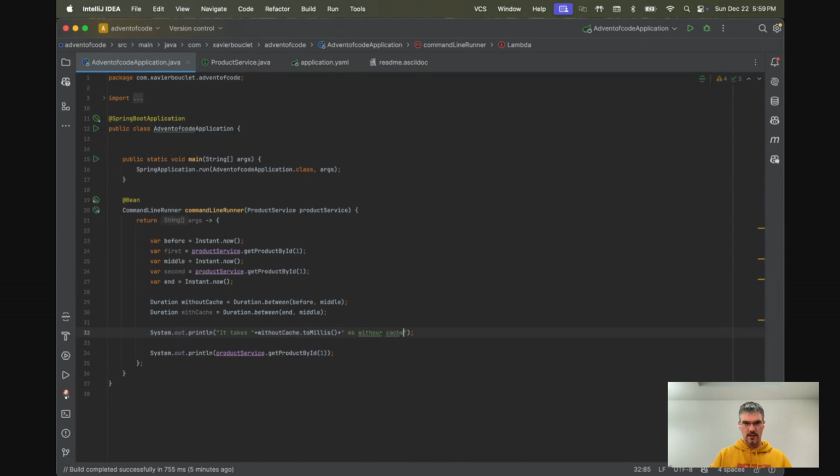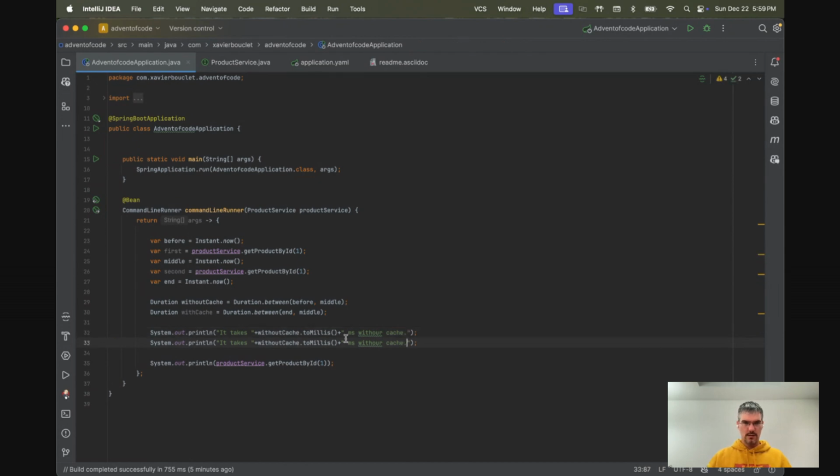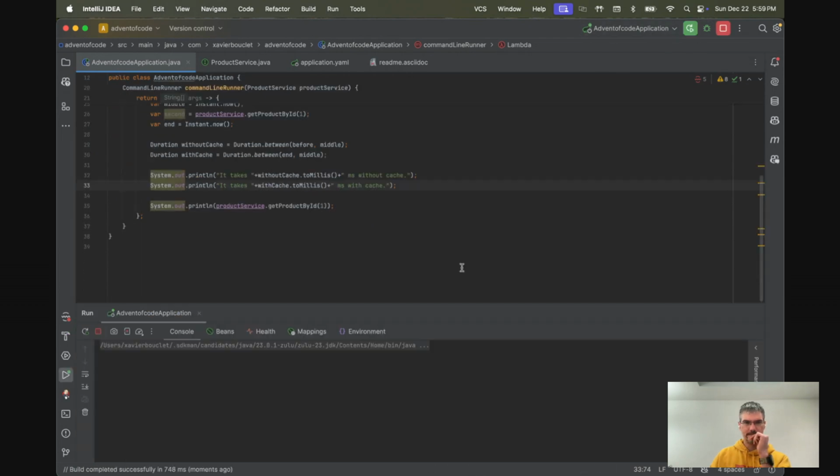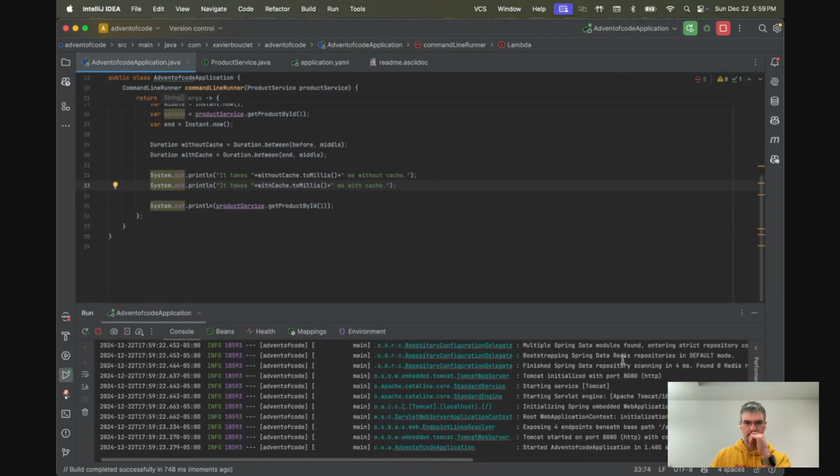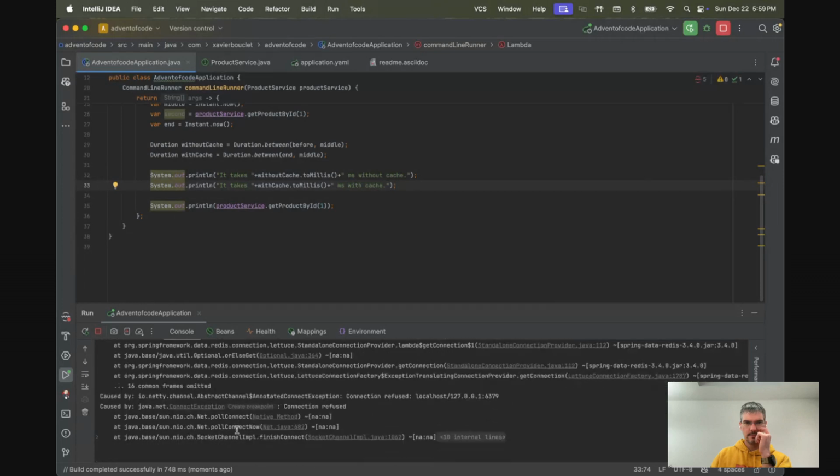Cache. Let's do the same with cache. Cool. And let's execute it and see how it goes.